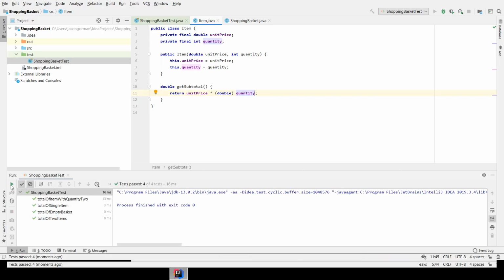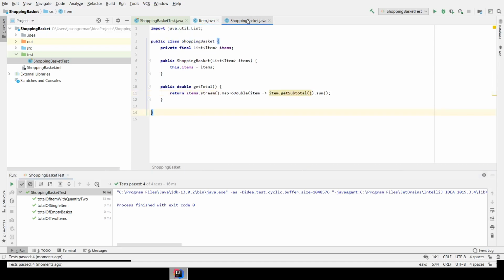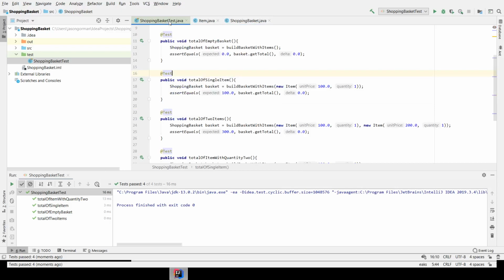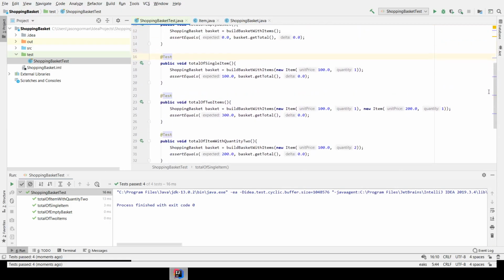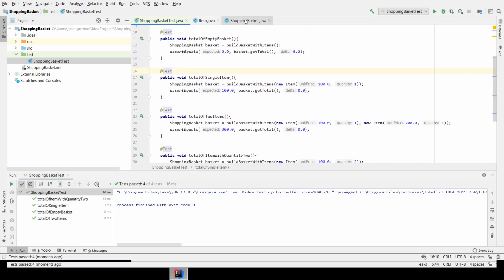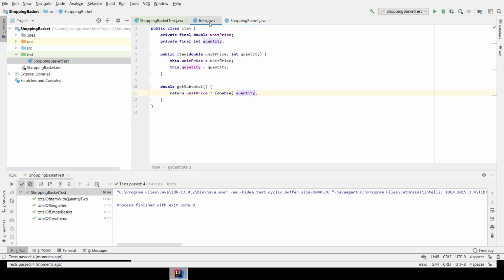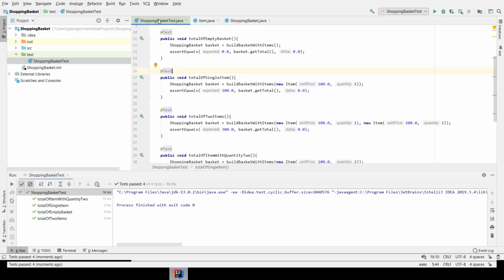So there you go. Now the item calculates the subtotal. The shopping basket calculates the sum of all those subtotals. Our tests cover a bunch of cases. So if we were to break this code here or break this code here, then I've got a high confidence that one of my tests would fail. So going forward, these are going to make good regression tests.